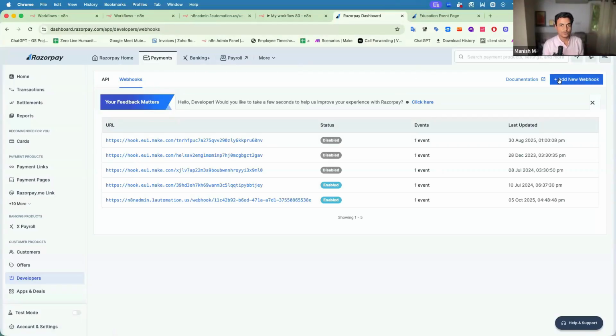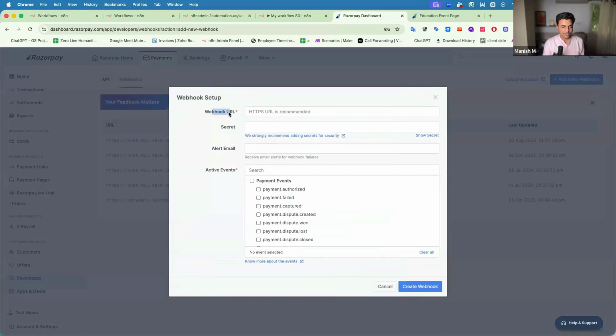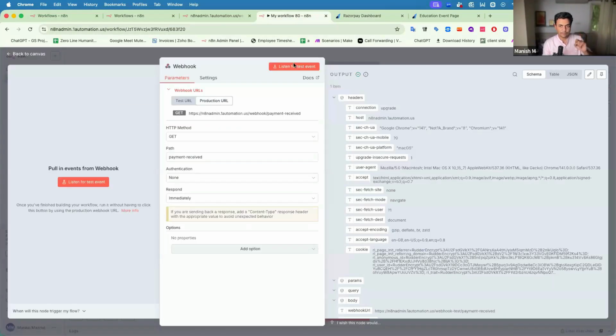I'll say add new webhook. So let's click on this. Now it's asking me, what is your webhook URL? I can simply paste the URL which we got from there. Remember, it is not the test URL. It's supposed to be the production URL, right?